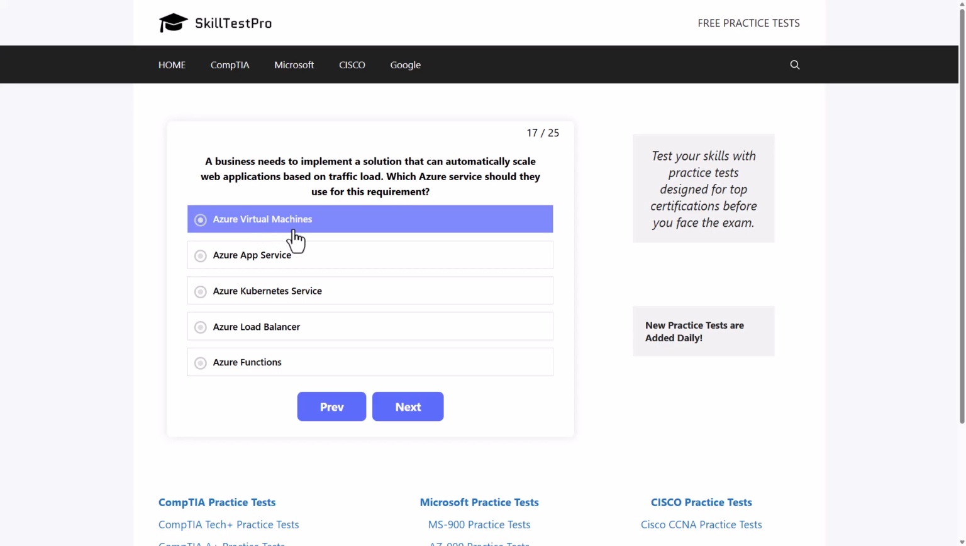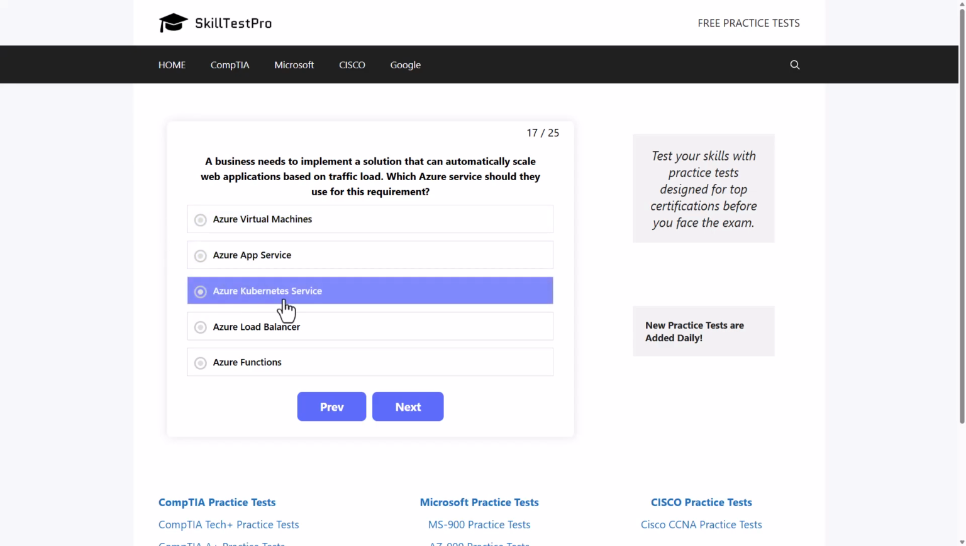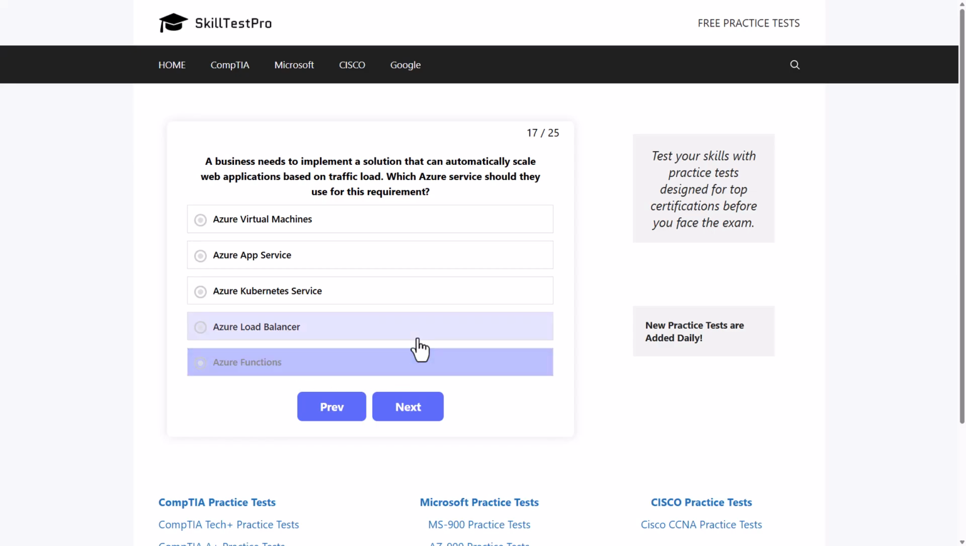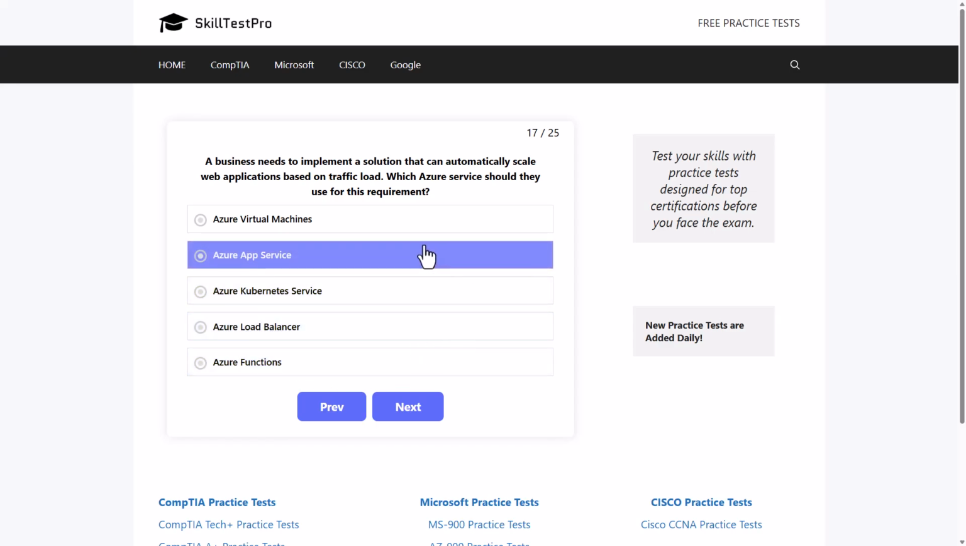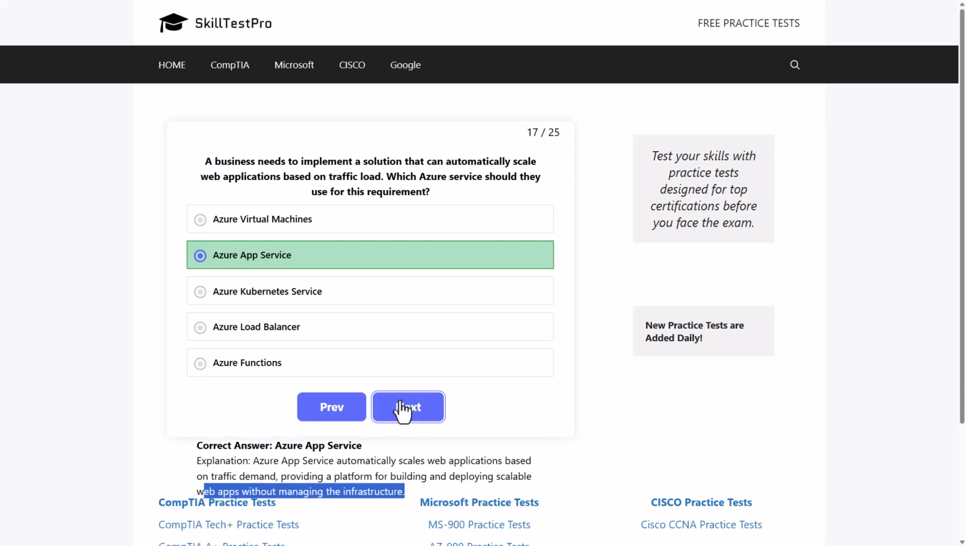Azure Virtual Machines, Azure App Service, Azure Kubernetes Service, Azure Load Balancer, or Azure Functions. And here the correct answer is Azure App Service, as Azure App Service automatically scales web applications based on traffic demand, providing a platform for building and deploying scalable web apps without managing the infrastructure.